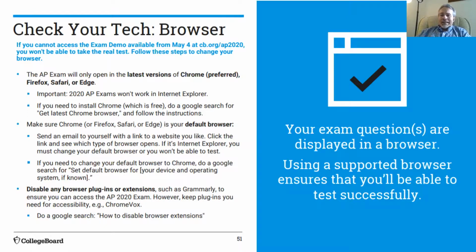One way to check that, if you don't know what I'm talking about, is go to your favorite website, copy the URL, open up an email, and send it to yourself. Close down your browser, then open up the email. You can't use your Google email because that's a browser, so use something else. If you click on that link, whatever browser pops up, that's your default browser. It has to be either Chrome, Firefox, Safari, or Edge. If it's not, you're going to have to change that default browser.